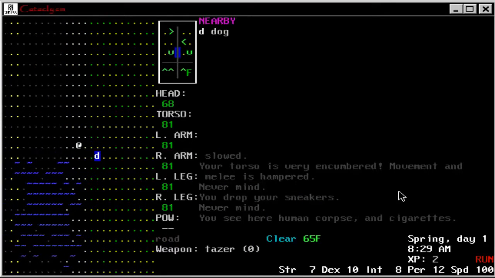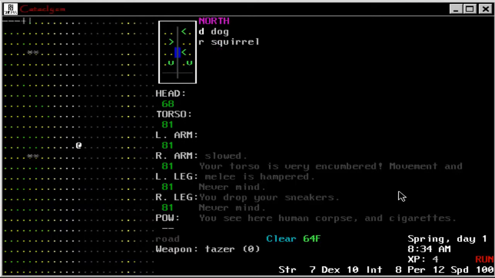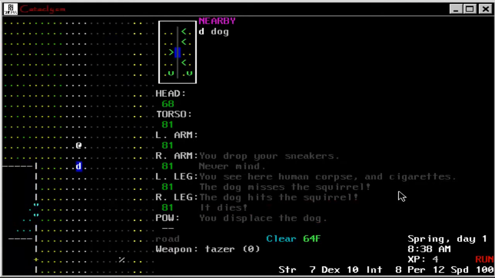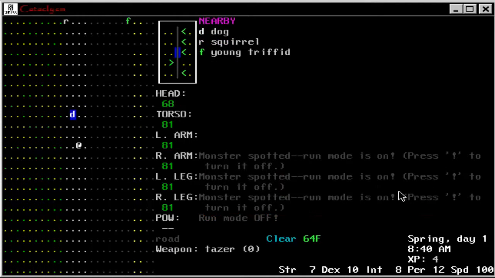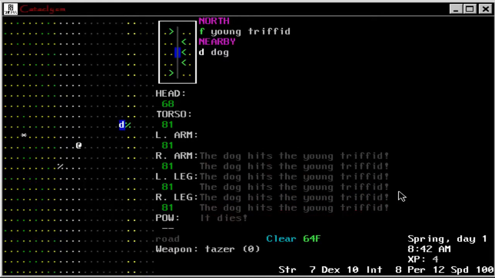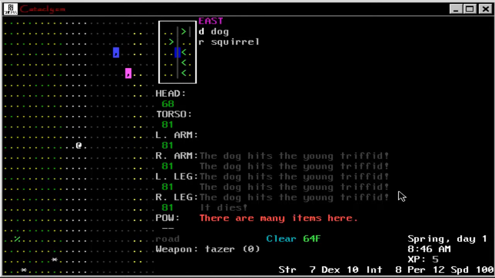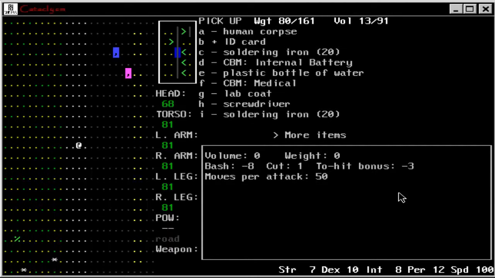Come on, dog. I'll name you Rex. No, I'm not gonna name you Rex. Oh, and he's gone. Come on back. Oh, the dog chased the squirrel. I'll name you Ripper, I guess. Good boy. Good Ripper. Let's go. Sorry, I've been watching Tales of the Mojave lately, so that's on the mind. Yeah, we're gonna grab the ID card.